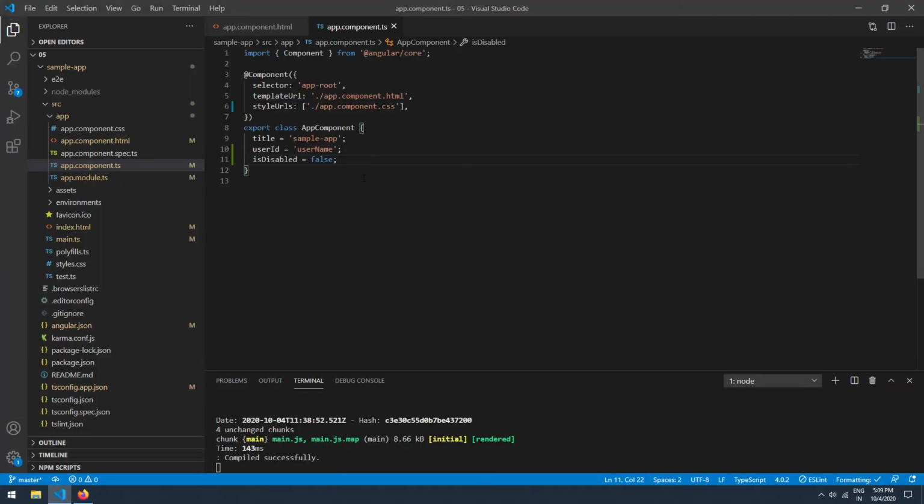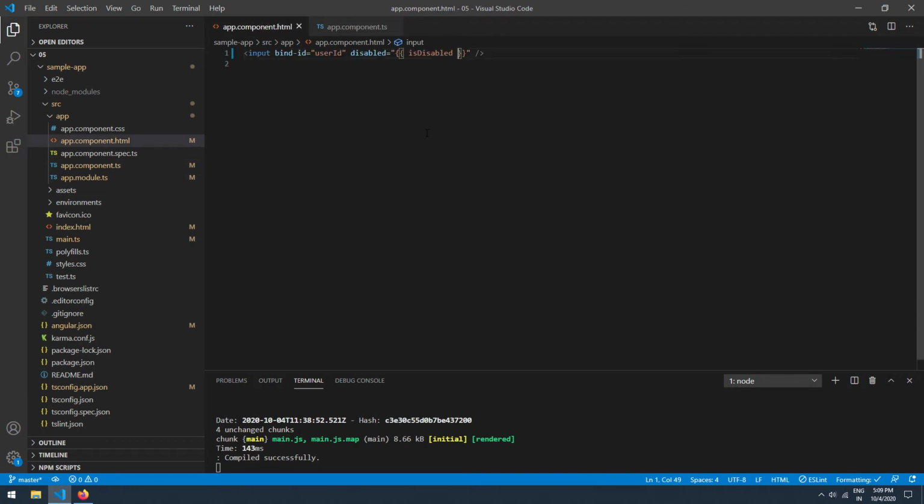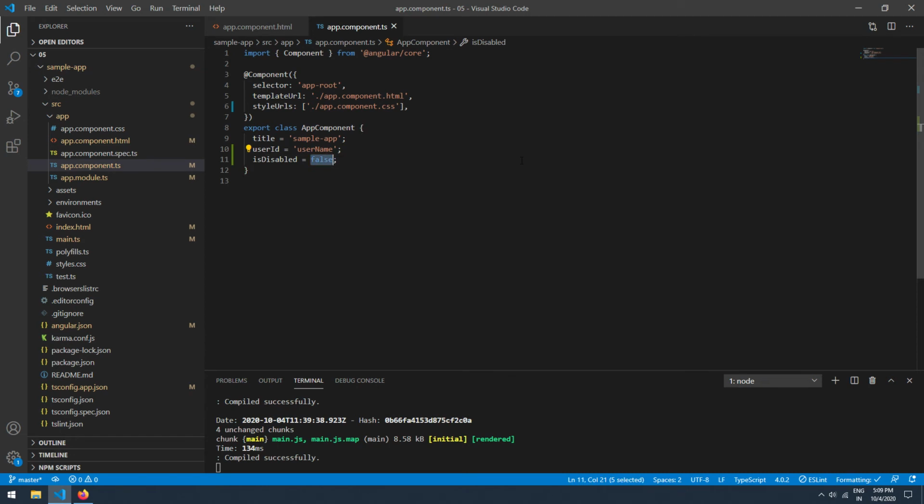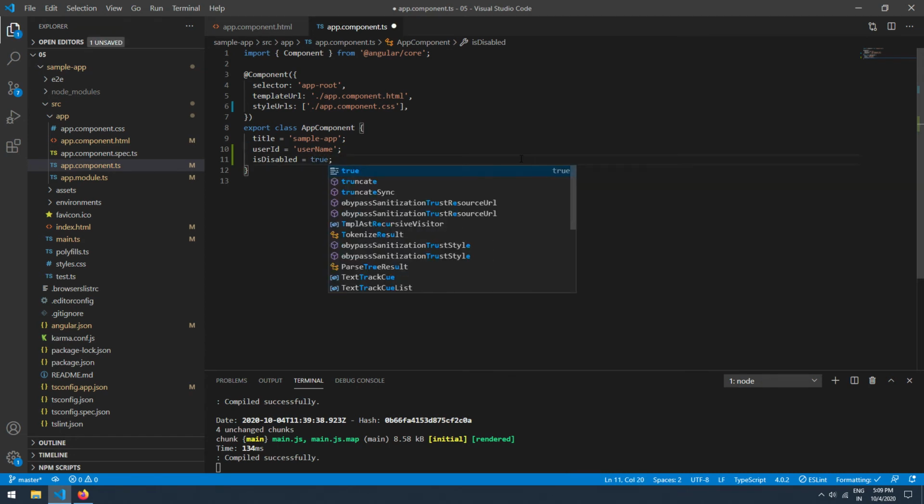Go back to the template file and make it a property binding. Move the disabled property within square brackets and remove the interpolation. Save the file and check in the browser. Here we go. The text box is enabled and it's available for us to edit. Now we are able to edit the value. We will set the value to true and see what happens.